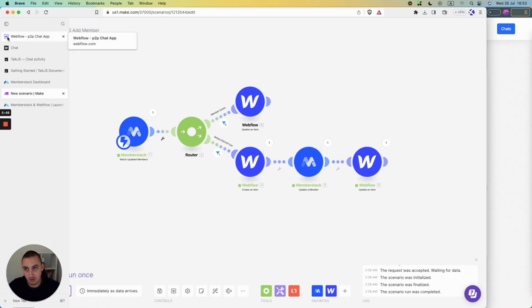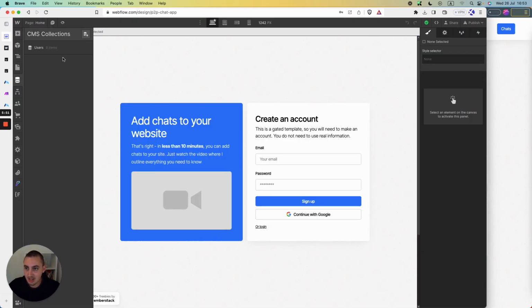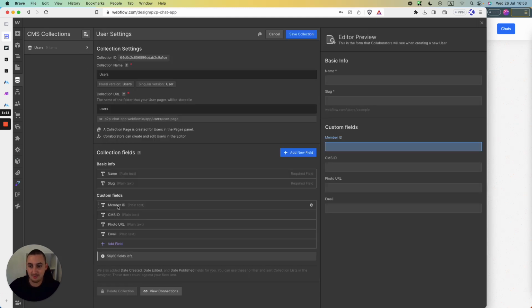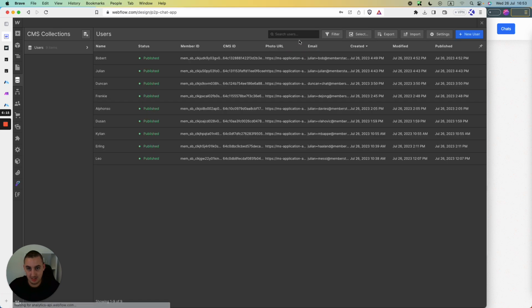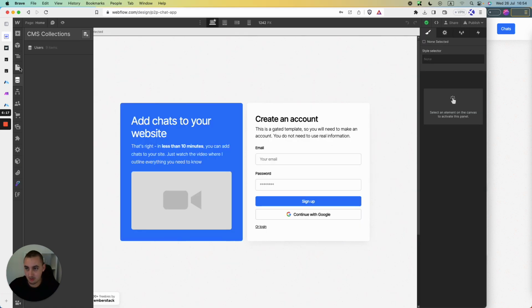In Webflow, what we have is in the CMS, we have the users and they have these fields. So name and slug, obviously, member ID, which is taking it from MemberStack, CMS ID, which is taking this and putting it as a field. It's very important to make things work, unfortunately. Then we have the photo URL and we have the email. So regarding that photo URL, what we need to do, just because we can't pass that through yet with Make, we have a little bit of a workaround.